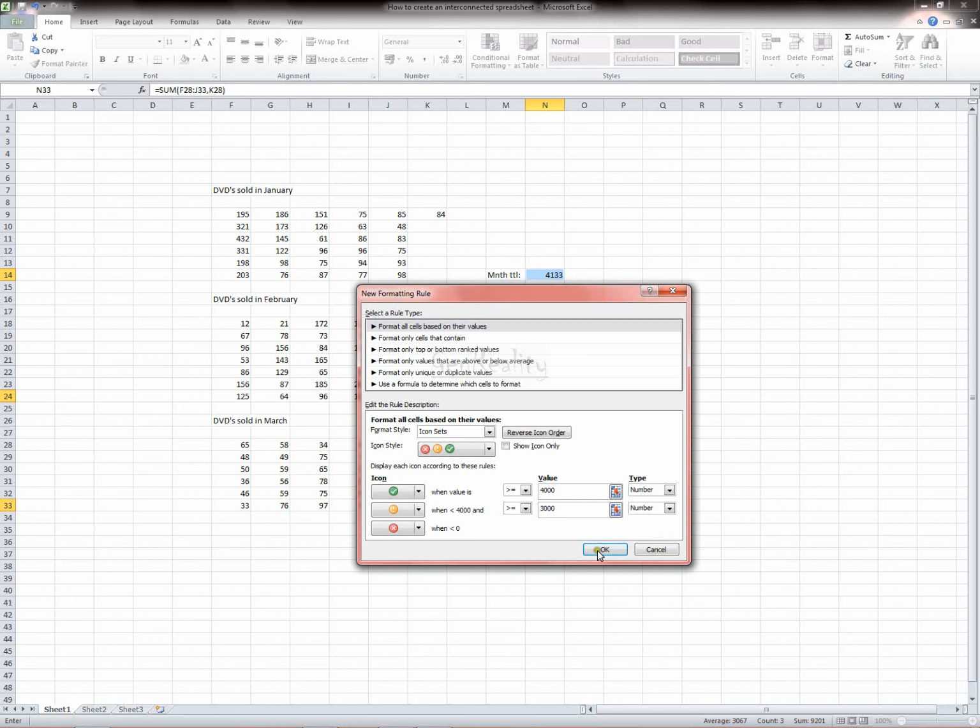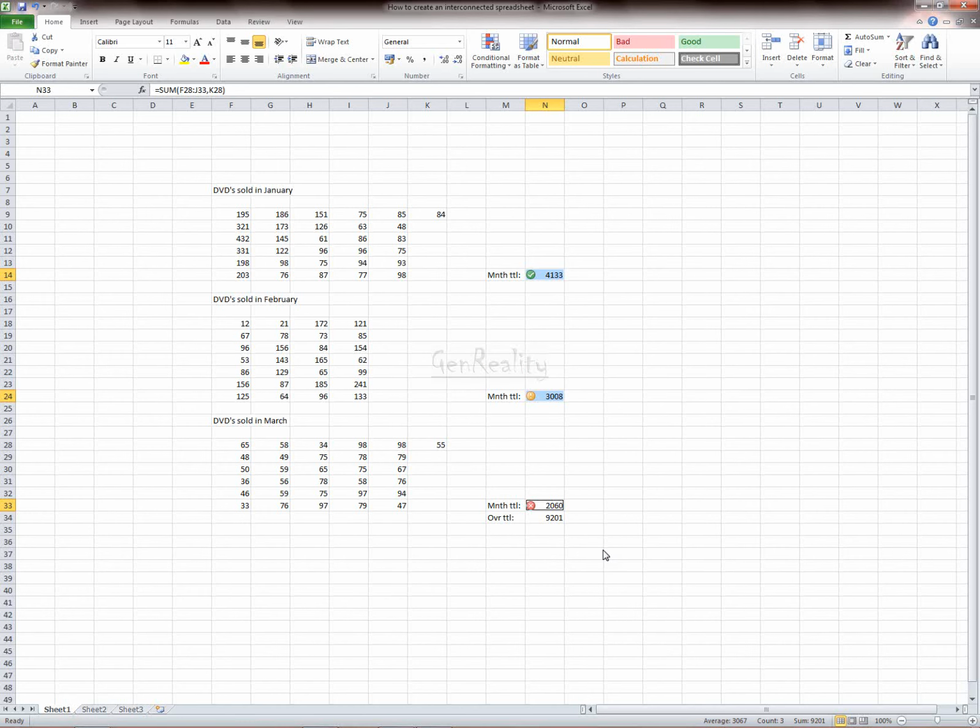So all we've got to do is hit OK, and here you see in January we hit a good target for 4,000 plus units sold. In February 3,000 units sold puts a little exclamation mark, and a cross in March. So you can do it to all of these here as well. You should just simply select what you think are good targets to hit.